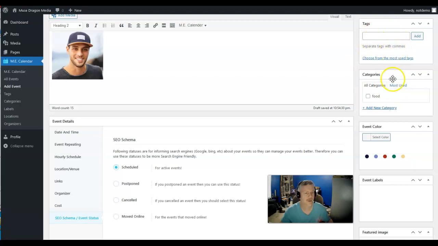Tags is not something you really need to worry with. You can go with categories. You want to make sure and generally add some sort of category to your event. It just helps with searching. Again, helps Google find it better. It helps it be organized on your website in the future.